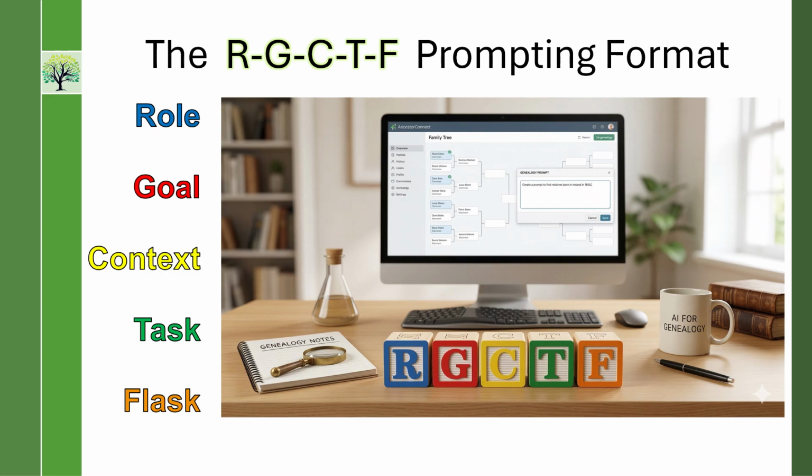Tell it its role. Tell it a goal. What am I trying to accomplish? I'm talking to AI, so what do you want to accomplish? You want to accomplish this. And I always talk to it that way. You are a professional genealogist. You are trying to find the parents of so-and-so. And so I talk to it like it's a person.